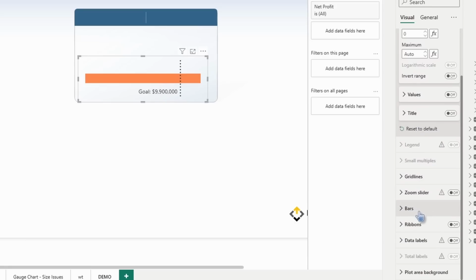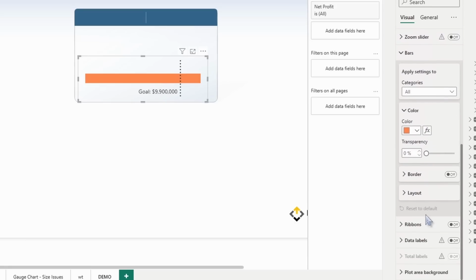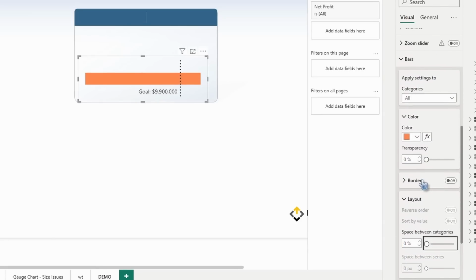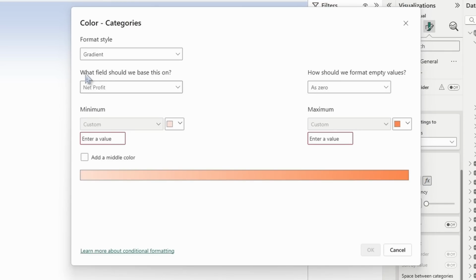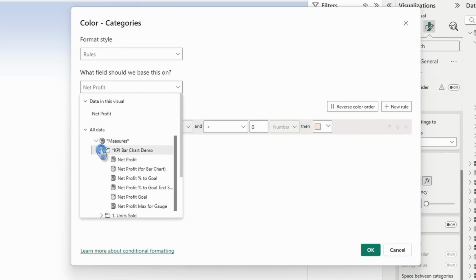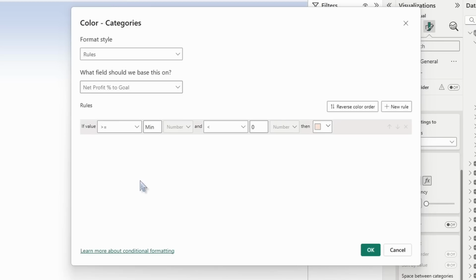Now let's scroll down, open up bars, and then layout. We're going to lower the space between categories to 0%. Now let's scroll up, and under bars, we're going to apply some conditional formatting to this bar. So we're going to click FX, change it to rules, and change the measure to net profit percent to goal.